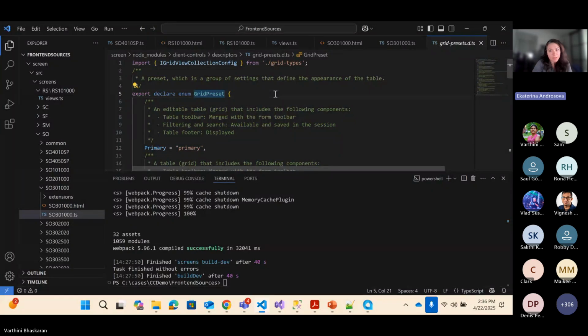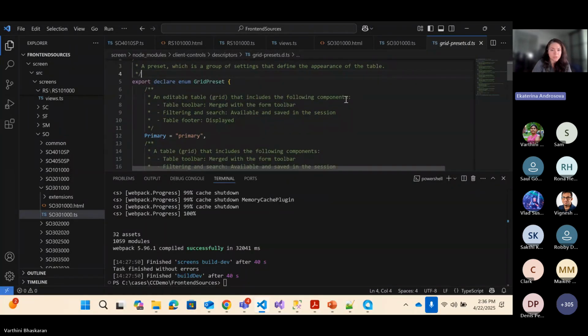So again, all of those terms are covered in our documentation very extensively, and I strongly recommend you look through all those topics in case you have any questions.